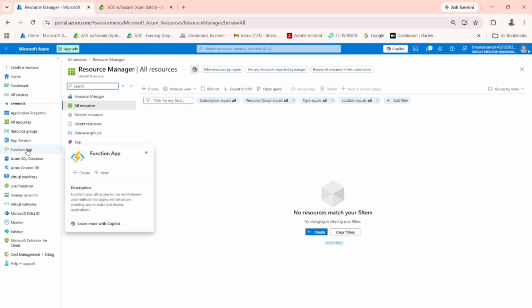See here, you can see the function app. Okay, so what is it? Azure Functions allows you to run small pieces of code in response to events without managing servers. Okay, this is known as serverless computing. Common triggers include HTTP request, file upload, timer schedule, database changes, and queue messages.